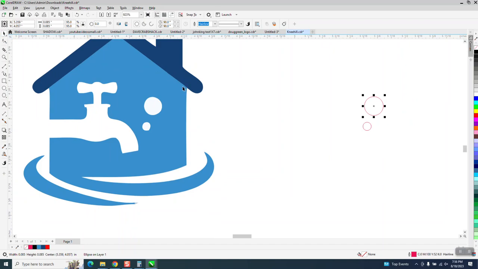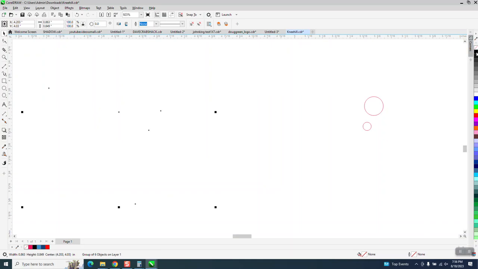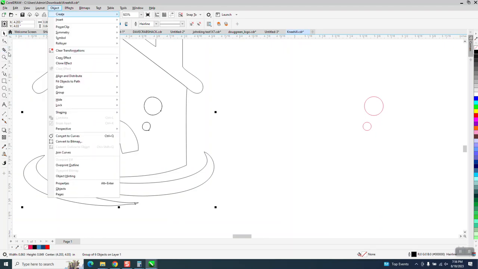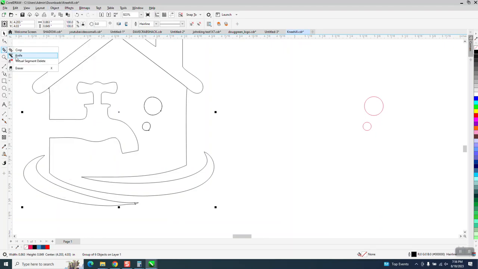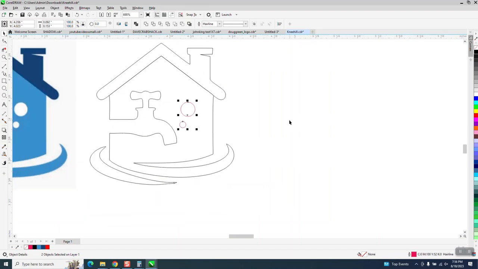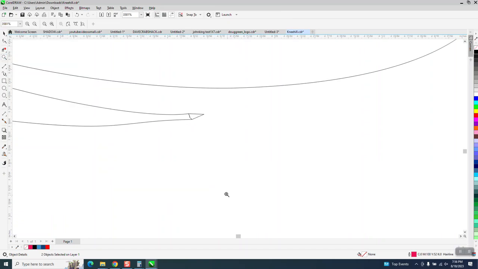Now what you can do is just left click, right click, and then you can delete these. The easiest thing is, you could go to Object and probably break it apart, but we're just going to go to the Virtual Segment Delete tool and just delete those two. That way, when you bring these back in, they are going to be perfect bubbles. He didn't ask for help, but I'm going to go over this whole thing.